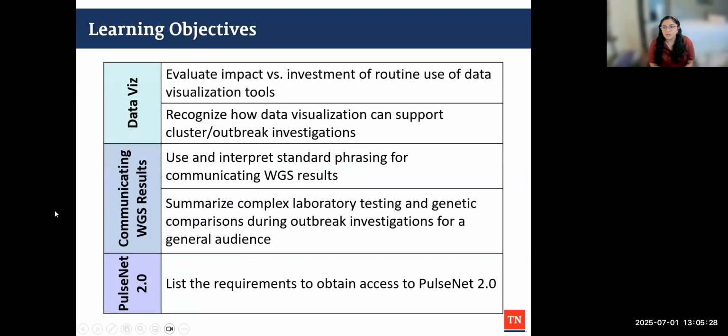So our main learning objectives for the session will be to talk about the impact versus investment of routine use of data visualization tools. I know we're in a little bit of an interesting funding landscape, and so there's different programs and platforms that may be of value to you.